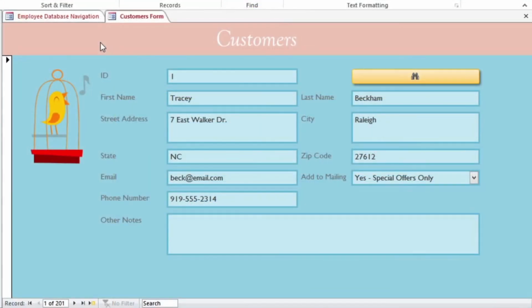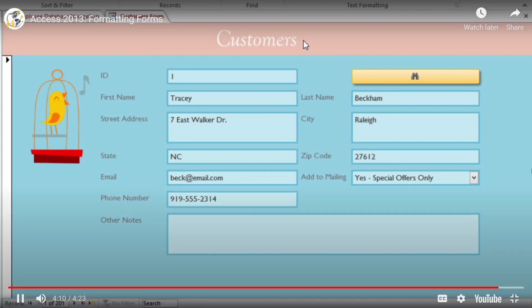Okay, my form is now finished. I've added the logo for our bakery. I've added a shadow to the search box from the Shape Effects menu, and I've also changed the font of the form header. Now, it may take some time to get the form exactly how you want it, but once you do, you'll have a professional-looking form that's easy for people to use.